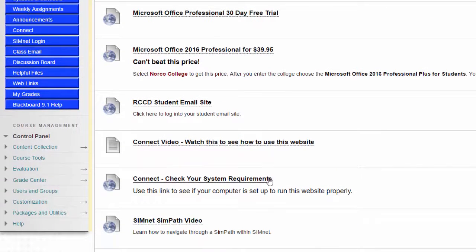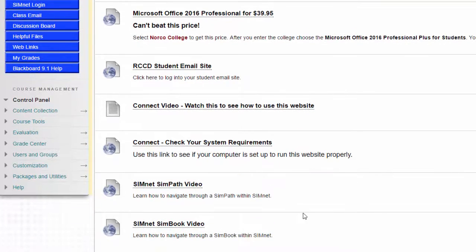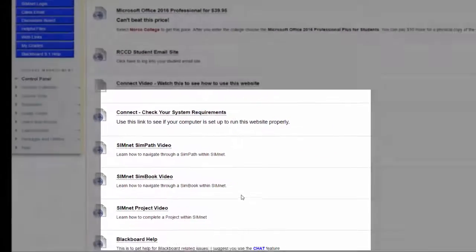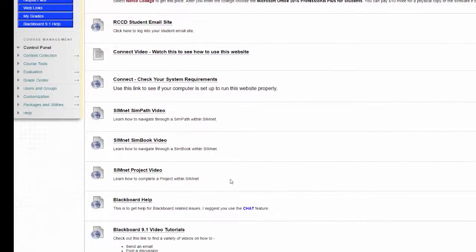See there? I also have checking for system requirements to make sure it'll work fine. I have 3 videos also that are linked here about SimNet, so you know what a SimPath is like, a SimBook, and a Sim project. Sim projects are a little different. You actually will download a file, create it, work on it on your computer. That's why you need to have Microsoft Office, and then when you're done you will submit it. So watch the video to see how this is performed.